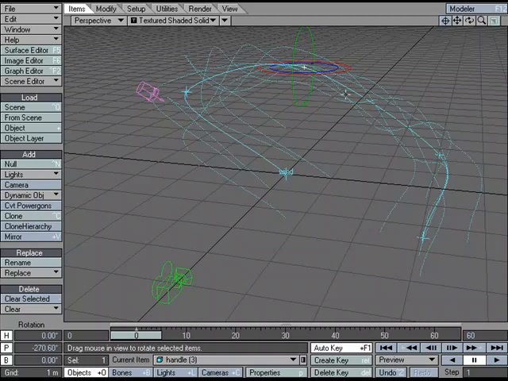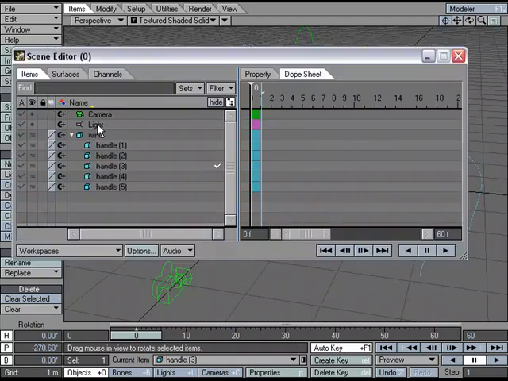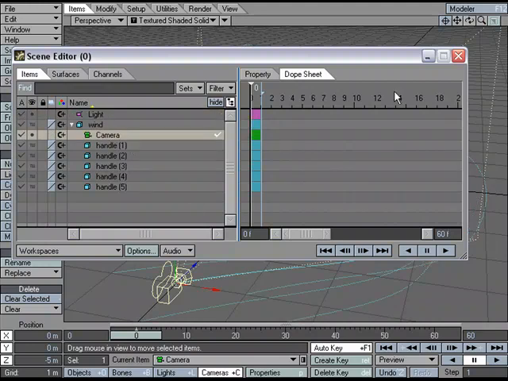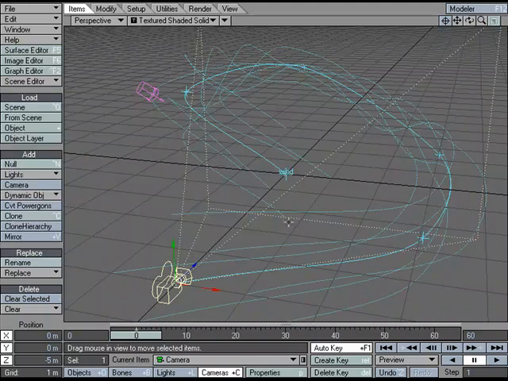This path is controlled by any child items of the wind effector, and it's not limited to these null objects. I can have any object in the scene become a control handle. I can even have, if I wanted to, the camera or the light. All I really need to do is go over to the scene editor, and let's use the camera. I'm going to just make the camera a child of the wind effector, and as you can see, now the path travels all the way and heads over to where the camera is.